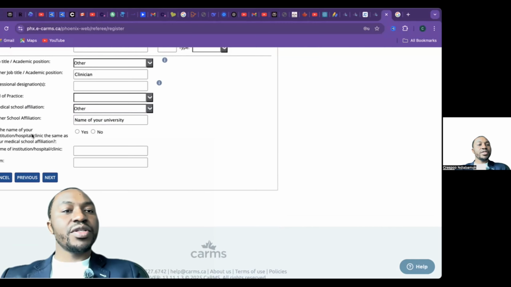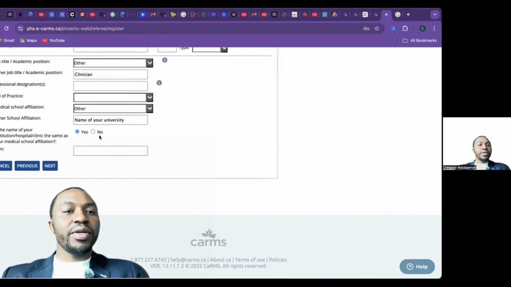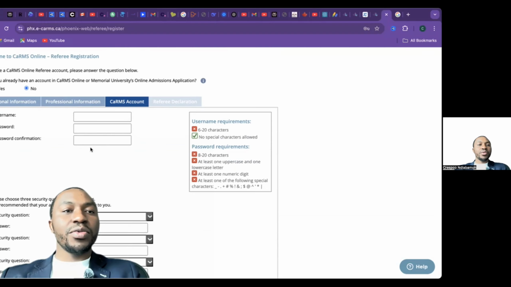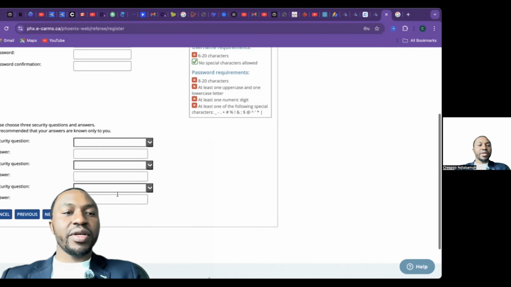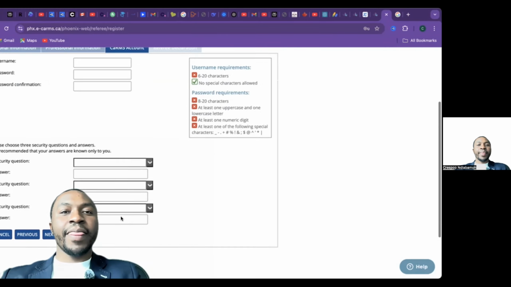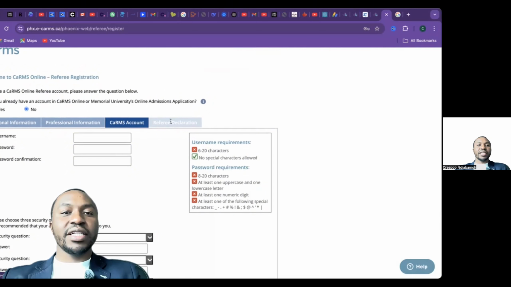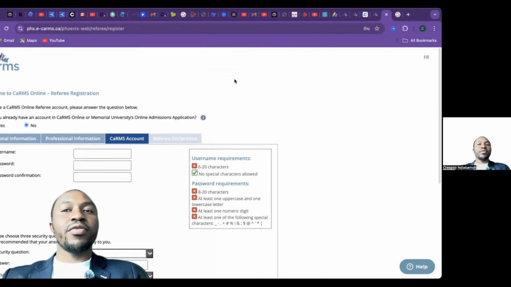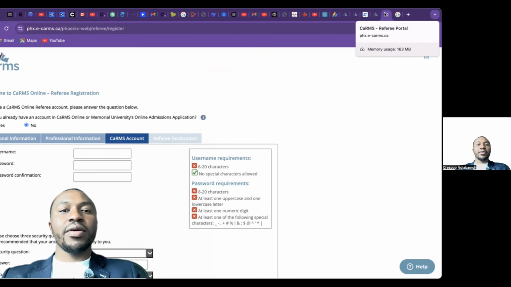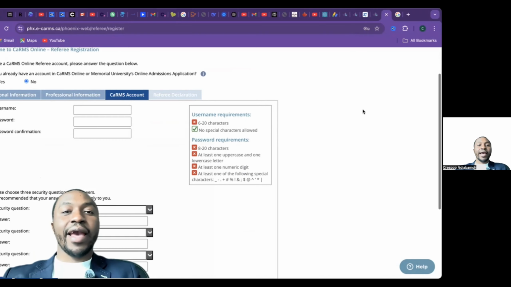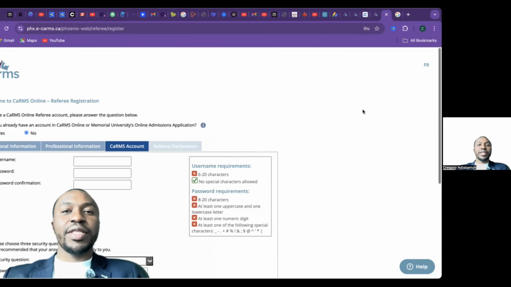Is the name of your institution, hospital the same as your medical school affiliation? It could be yes or no. You could just say yes, and then you go to next. So they want you to include the password. You would include the password with all the security questions, and then you would have this declaration, which would be the last thing, and then you'll have your CaRMS online account. So that's how you create a CaRMS online account from the beginning to the end.